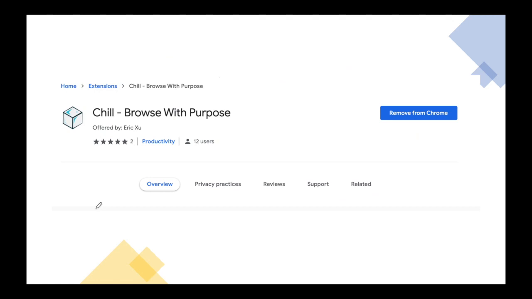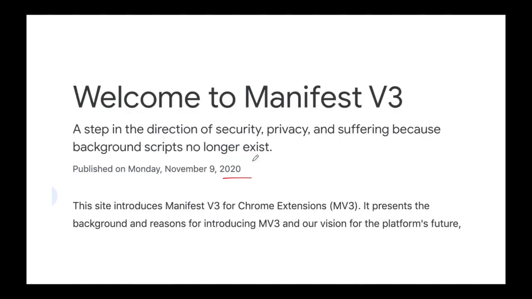So if you don't know, I recently published a Chrome extension. It's basically a site blocker, but you can also temporarily unblock sites if you actually have a good reason to go on it. And it has 12 users. Wow. Well, why does this even matter?